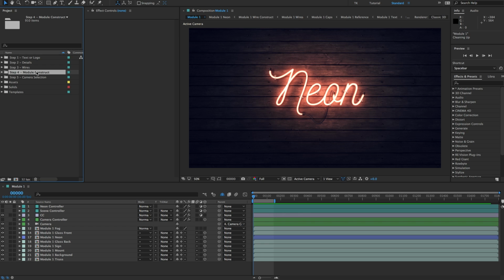So we're going to take all the different elements and construct them together, select our background, and finally we're going to take our camera, select the camera, and bring that into the module. Now I know this sounds like a lot, but we're going to break it down, and it's a really simple step-by-step process to get really awesome results.